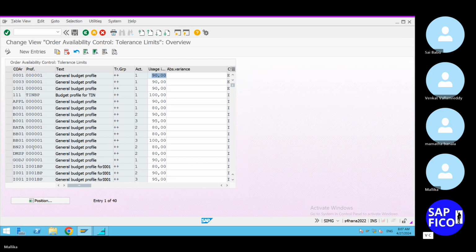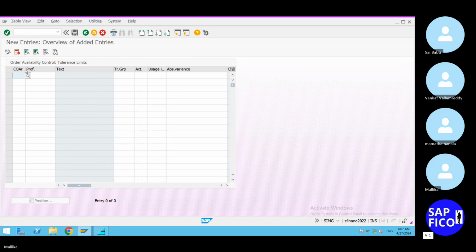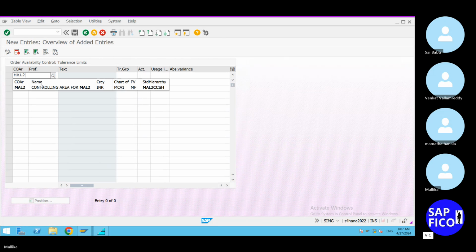Here, order availability control is very important for this tolerance availability. Now what we need to do is go to the new entries. Here you need to give the controlling area. Give your controlling area, ma'am. The next one is budget profile, so give your budget profile, same thing. And the next one is tolerance group. Here we are not going to maintain any tolerance group.